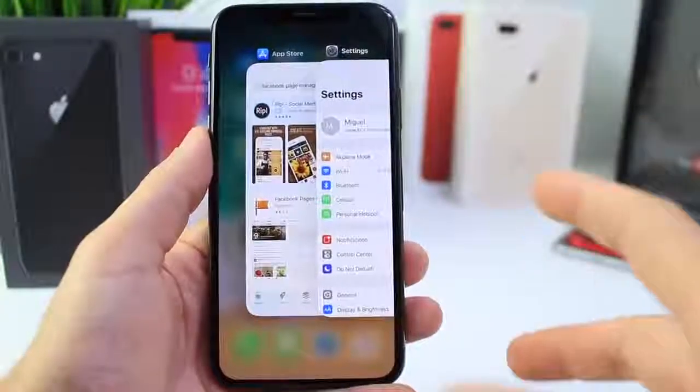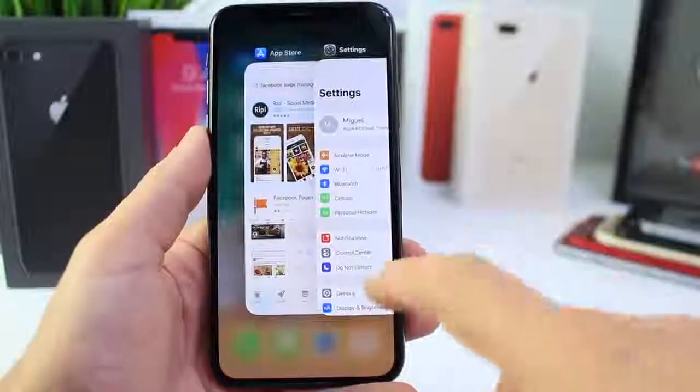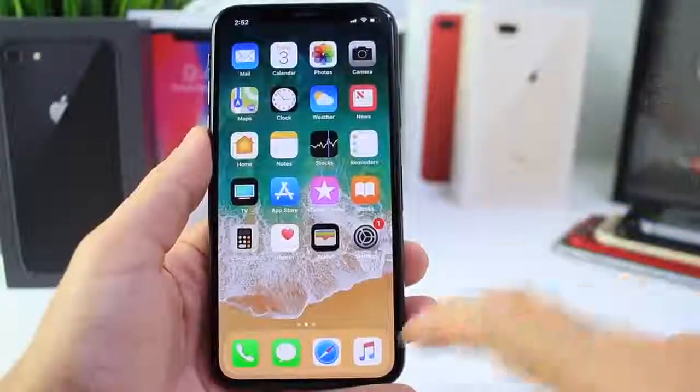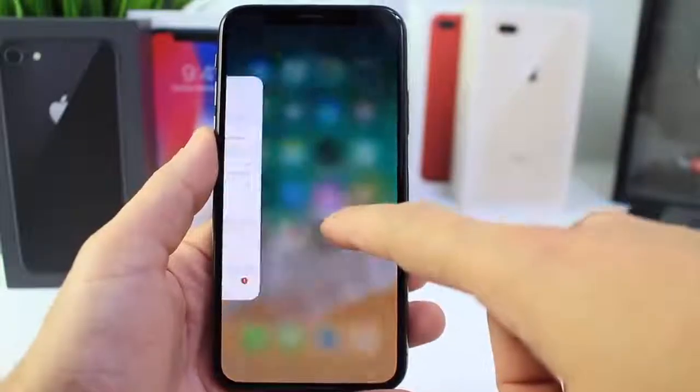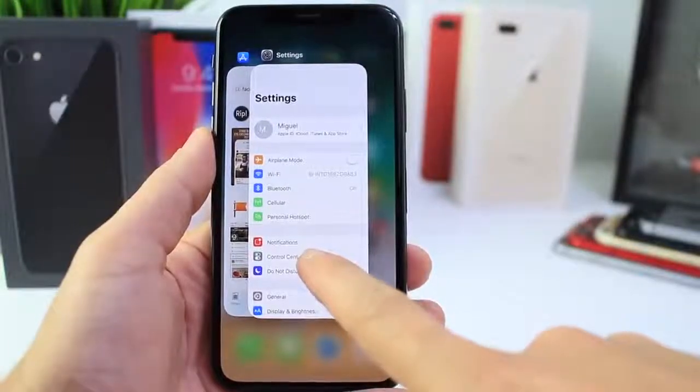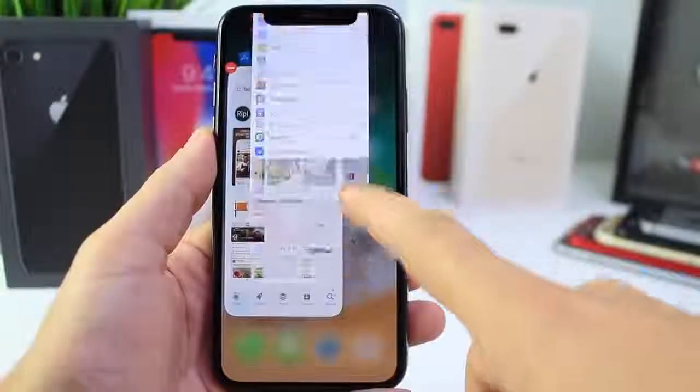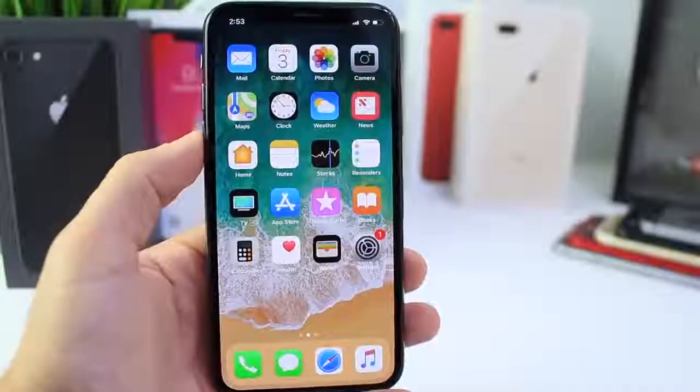Now if the app switcher has a bunch of apps open and you want to quit those apps, if you swipe up, it's not going to kill the application, it's just going to bring you home. So what you have to do is bring up the multitasker by swiping up, tap and hold, and then you can swipe up and quit all applications that are running.